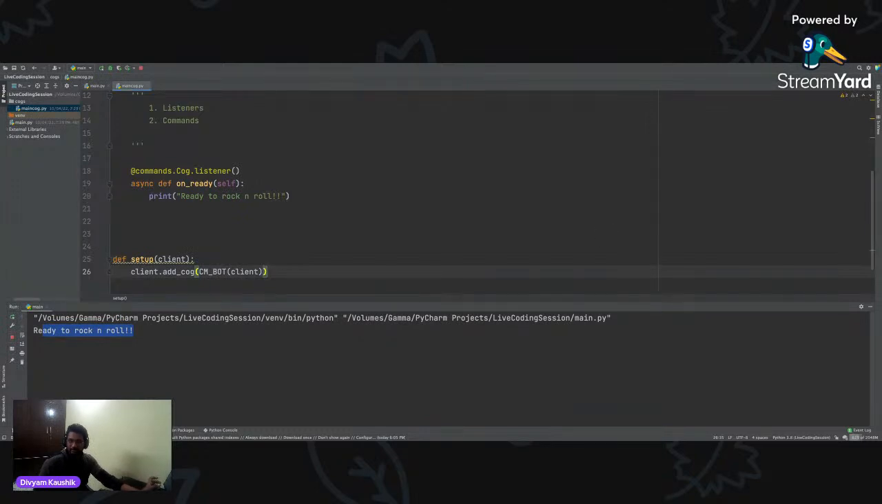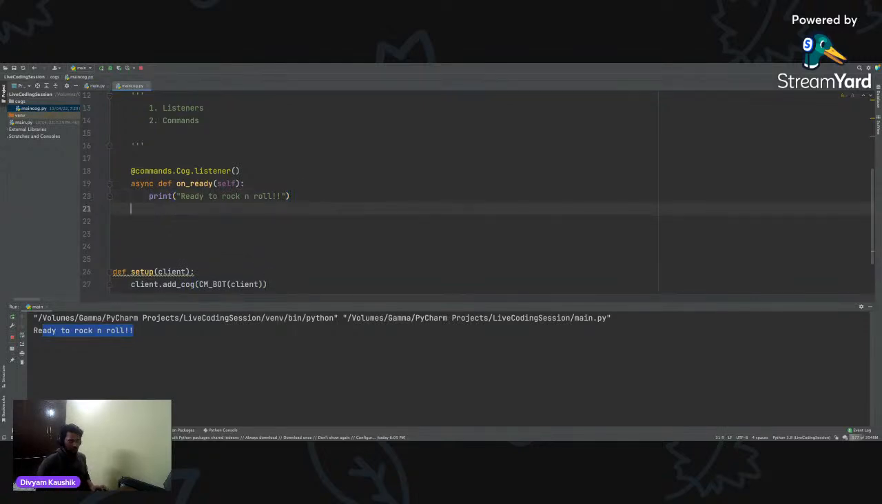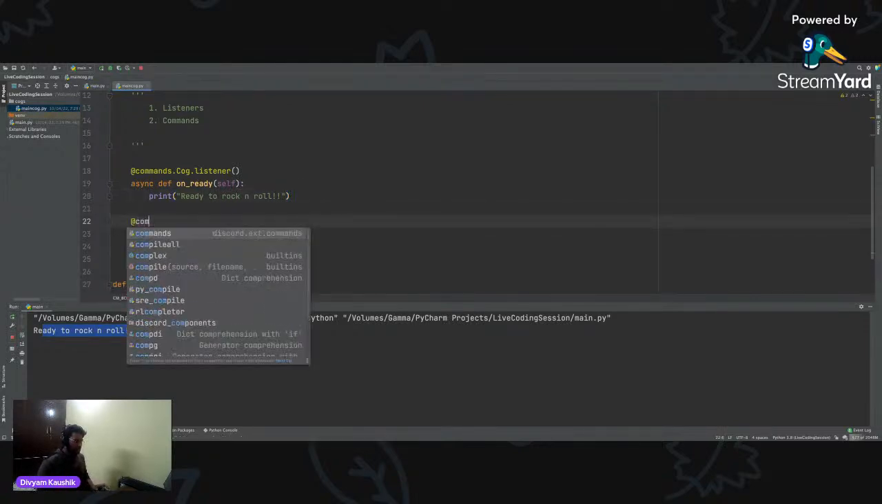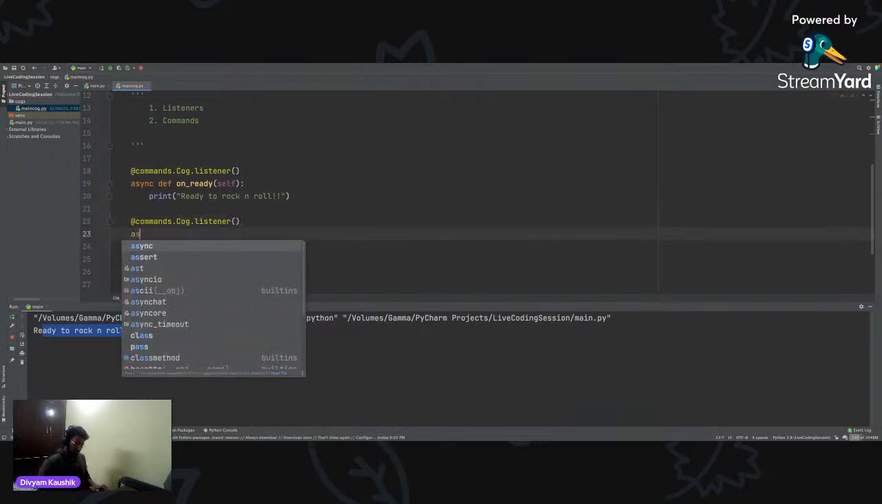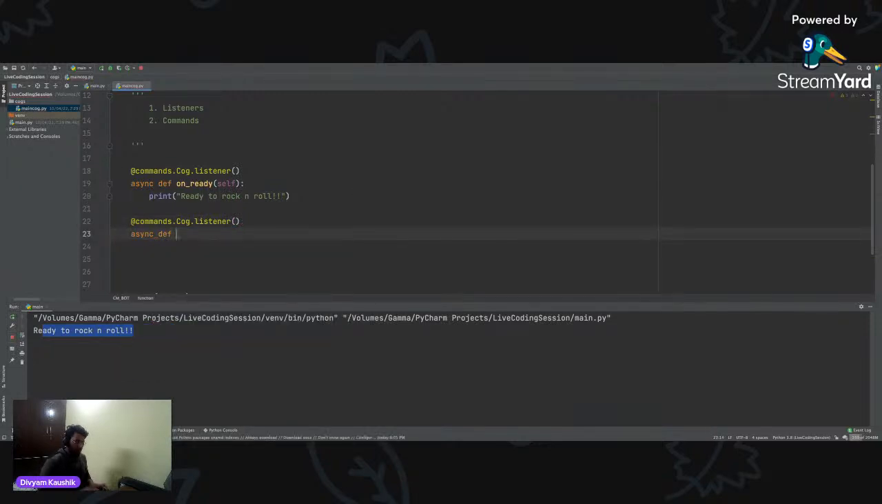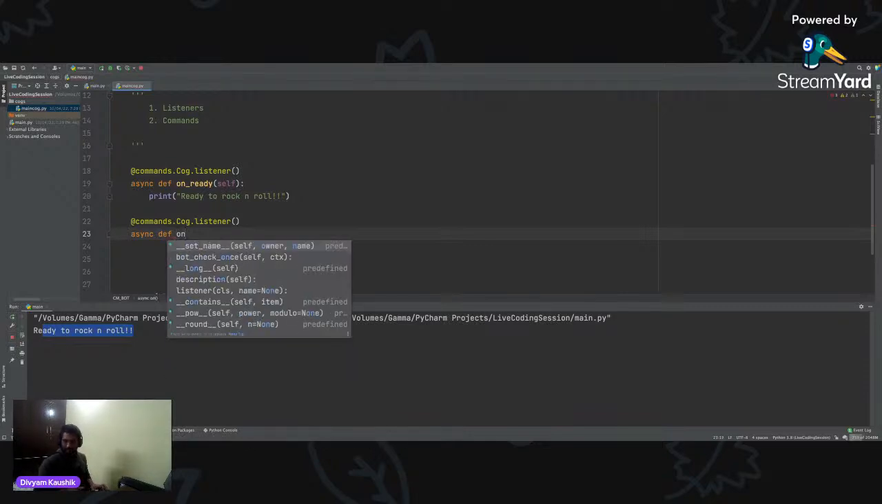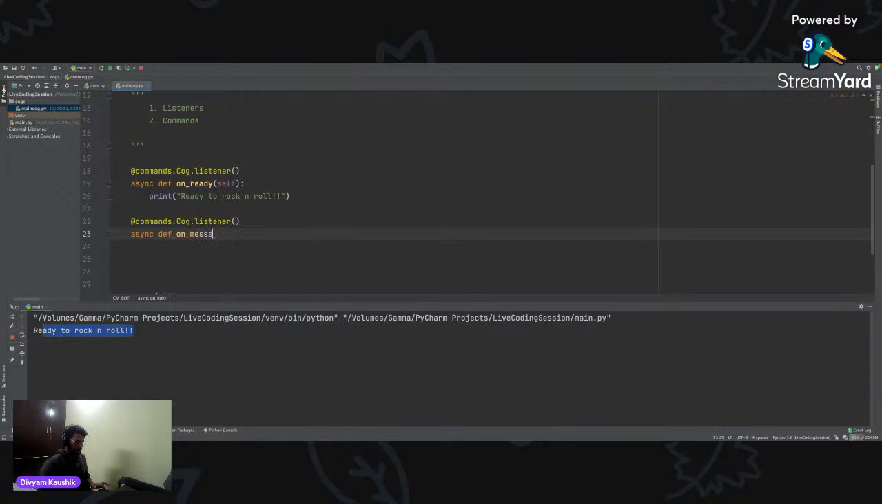What if I want to send a message maybe or something else? We'll see that. All right, let's build one more listener. Again I'll use async, because every listener and every command would be asynchronous. And this is the listener on message. When anyone in our server messages anything, do this. And this is a very dangerous listener.